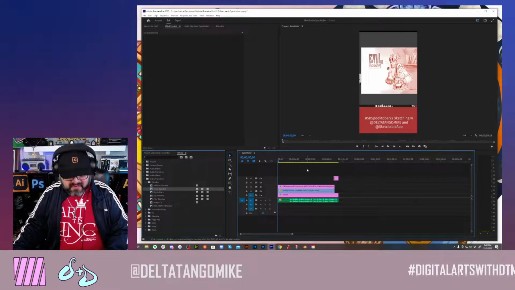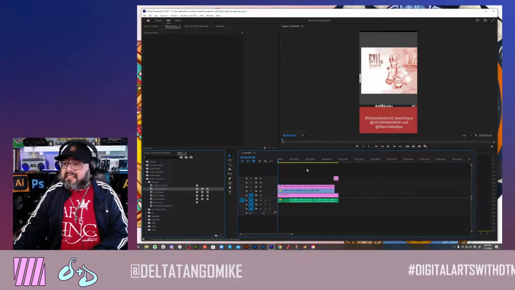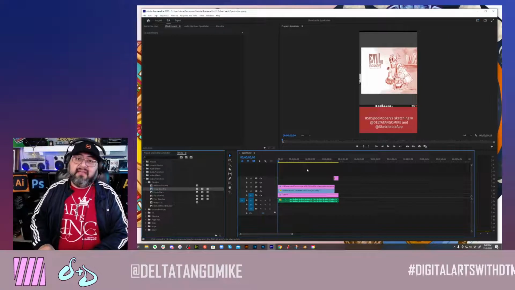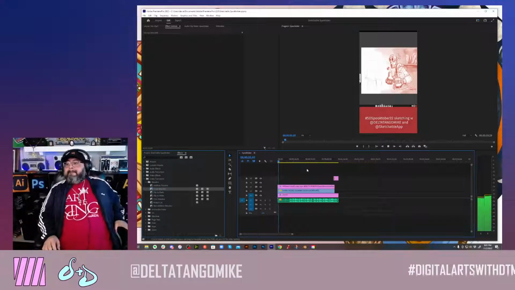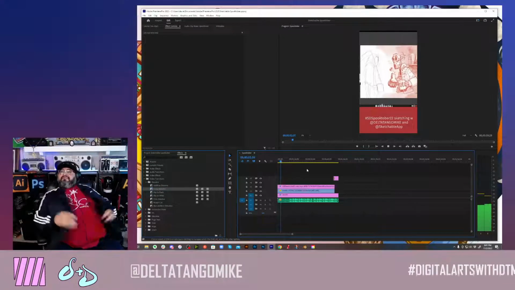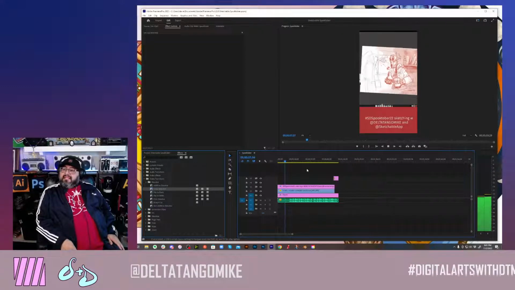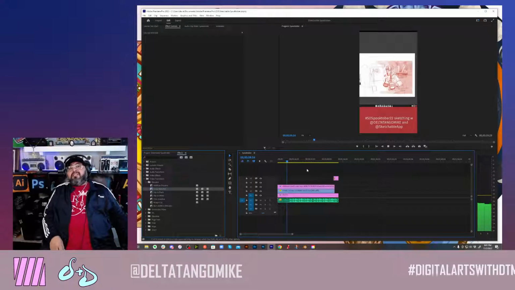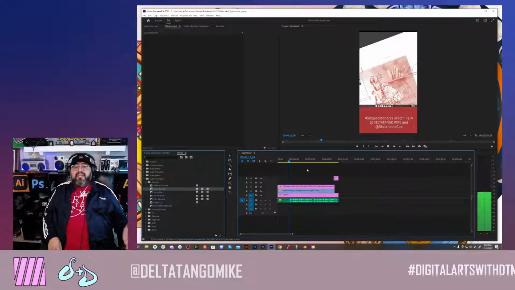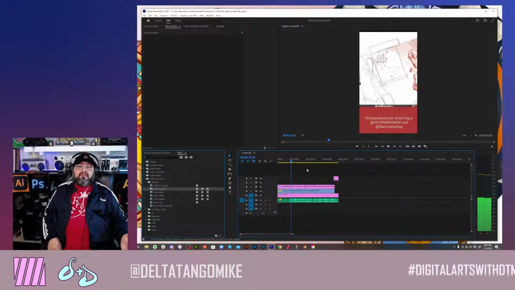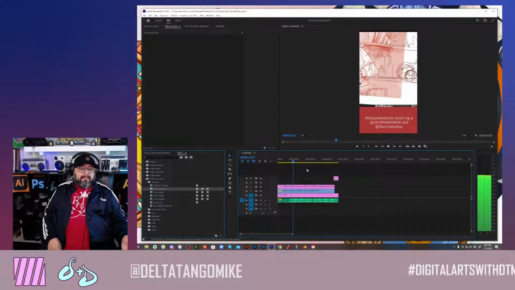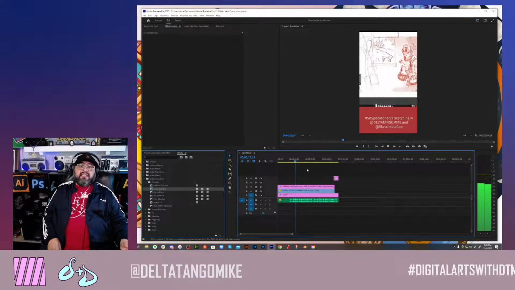Okay, so now let me go to Control S to save, and now tap the space bar. And there it goes. Boom. Look at your creation. This is what we do when we want to reuse content. This is what we do when we talk about reusing content, right?